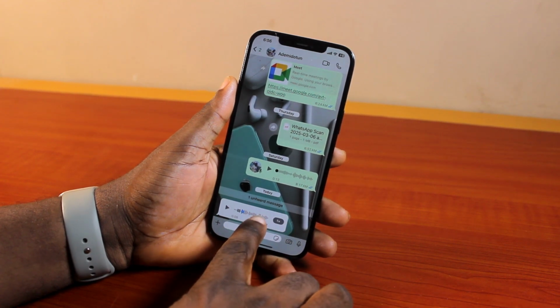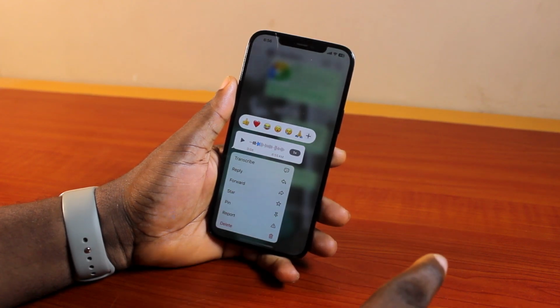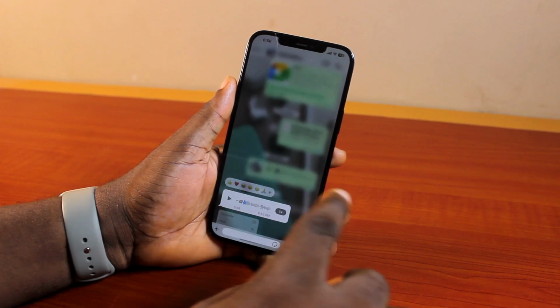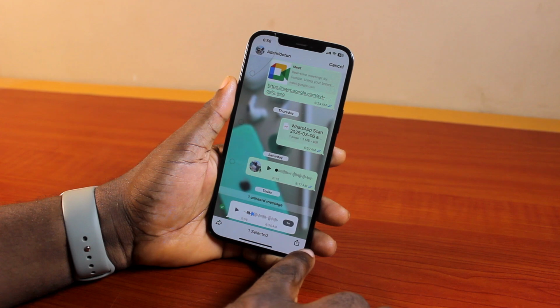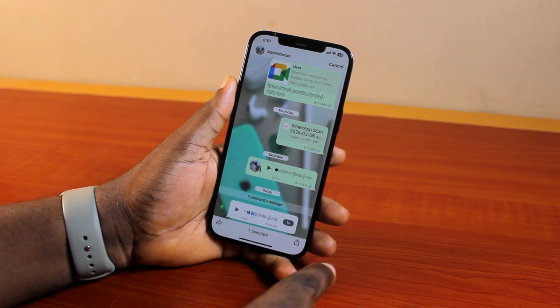Now go ahead, press and hold the voice note. Once you press and hold it, locate and click on the forward button. Then you should see one selected. Then click on this share button at the bottom right.